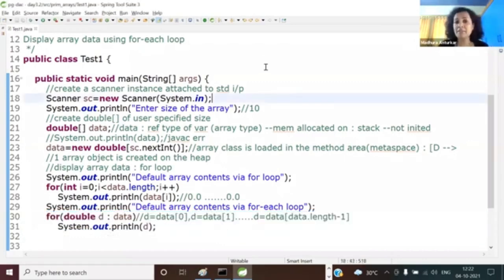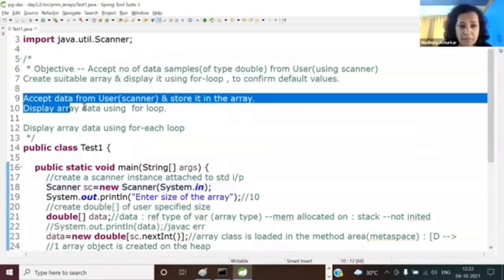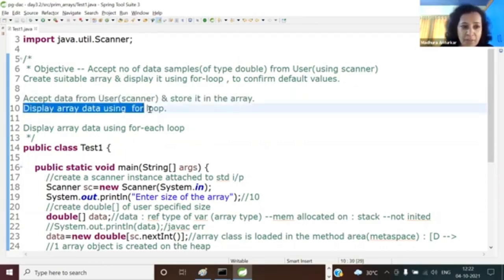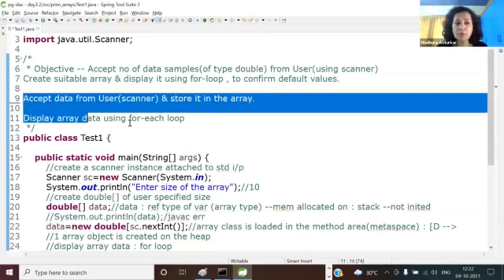Now solve the next one, the next objective. Here, accept the data from the user, of course using Scanner, and store it in the array. And display it. I'll not waste your time because you already gave me the correct answer, so I'll skip this. Display the array. These two things you do, please.